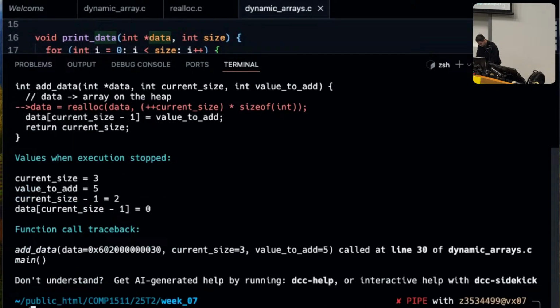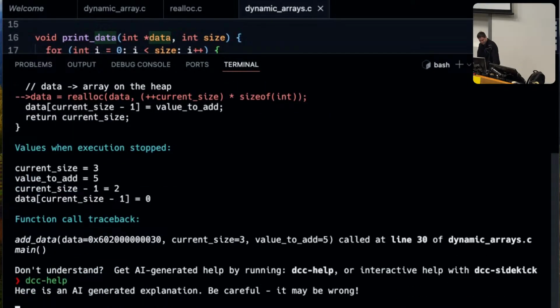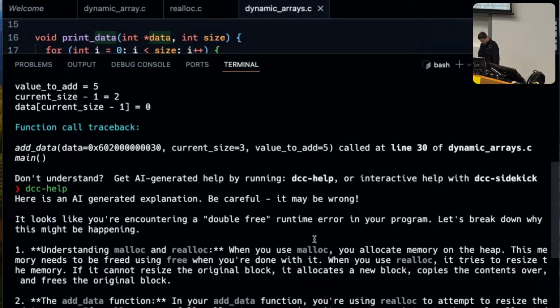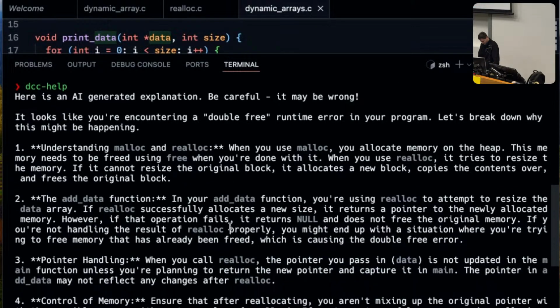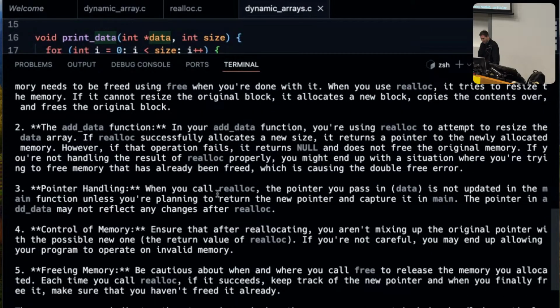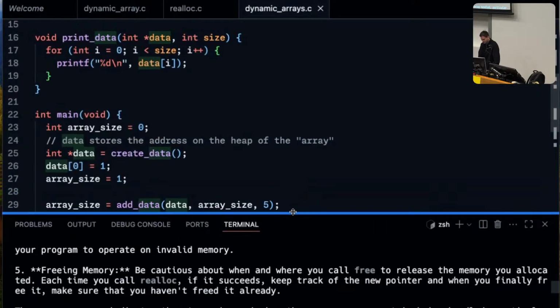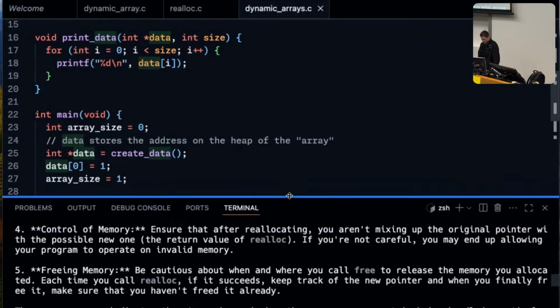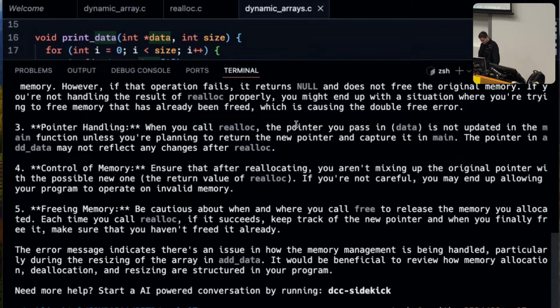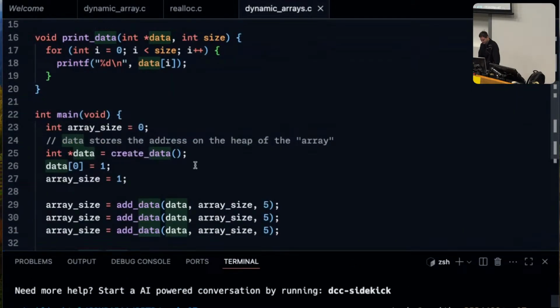Well, let's see what DCC help says. Maybe it'll save us. Got too much writing here. Yeah, I think I do need to return the address of it. But that's a copy. Yeah, I would need to, so let's not do that.